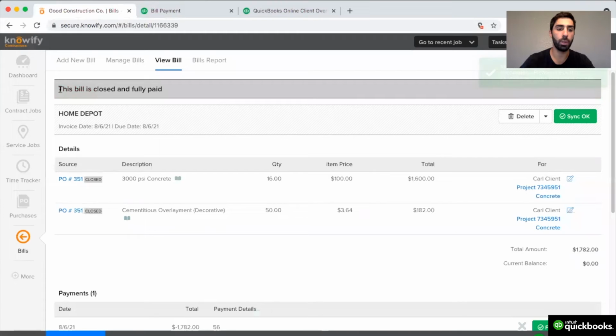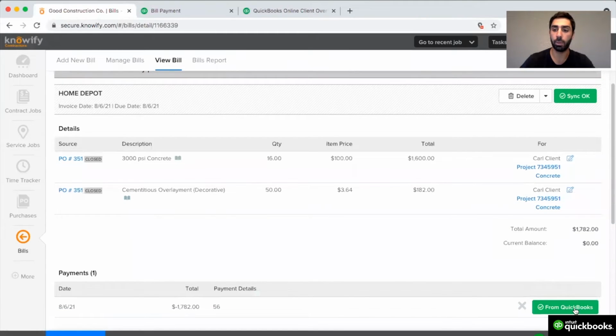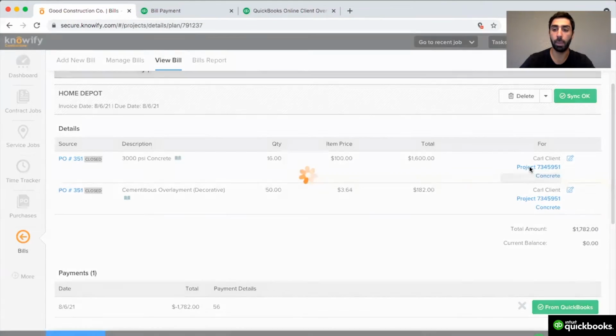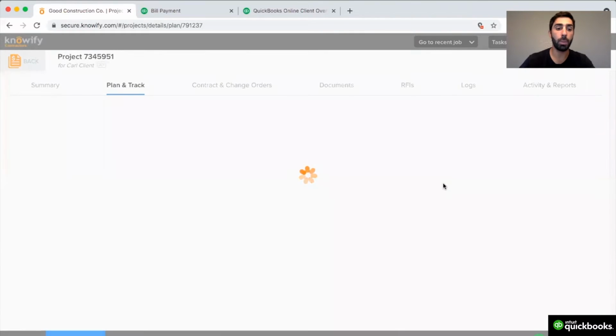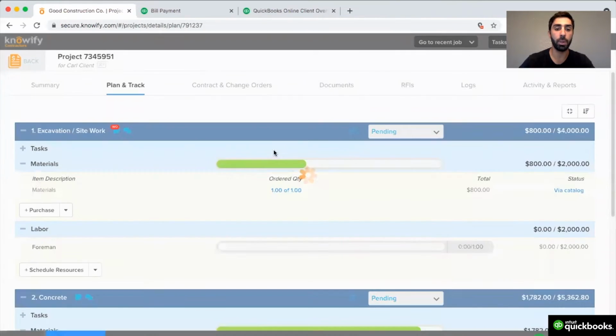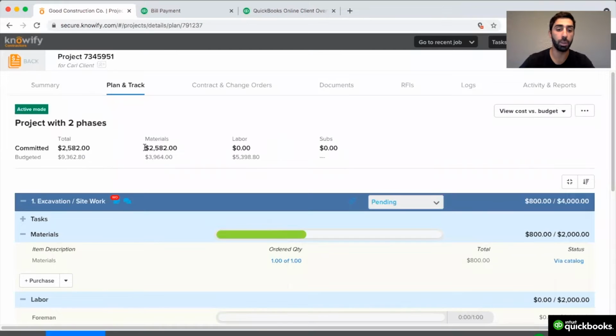Refreshing this bill, I'll see it's closed and fully paid, and that the payment has come from QuickBooks. Now, since we've logged material cost again to this project that we set up and we had a budget, I'll be able to see a new update on my current material cost to date versus the budget that we've laid out. I can see I've spent roughly $2,500 out of my $3,900 budget for materials.